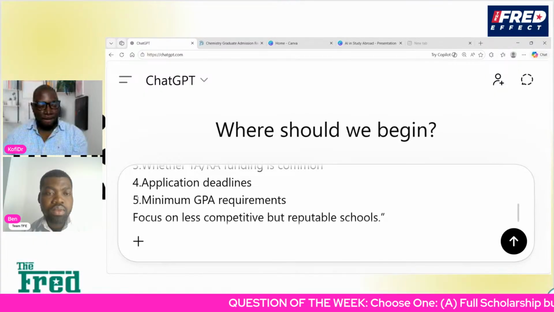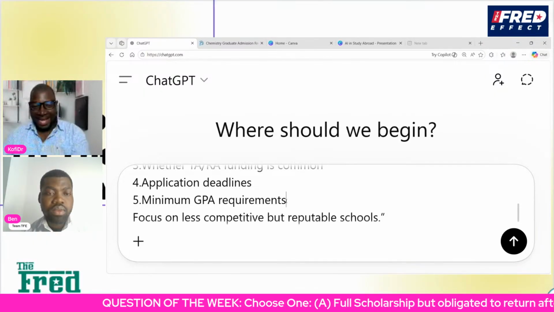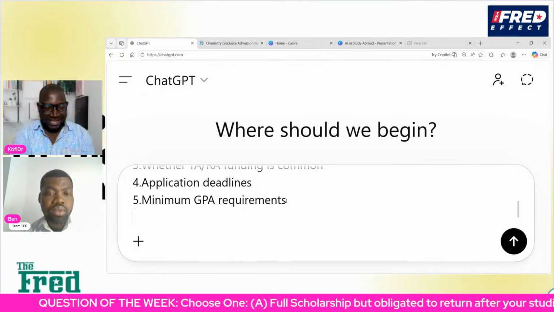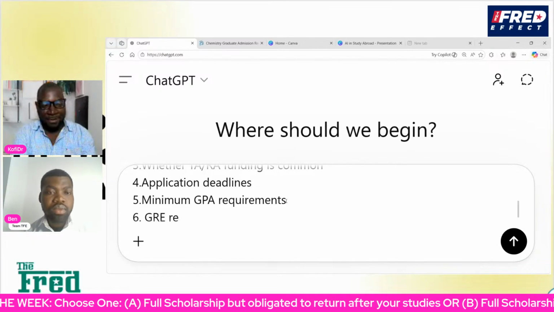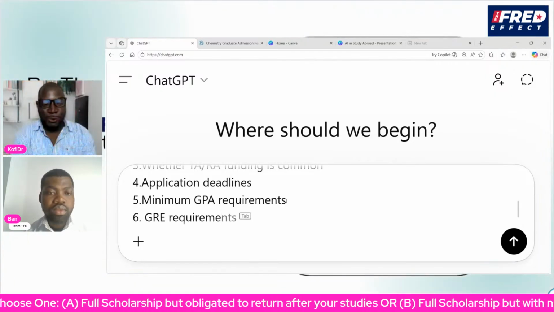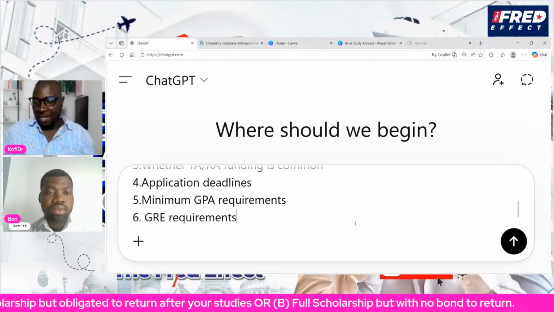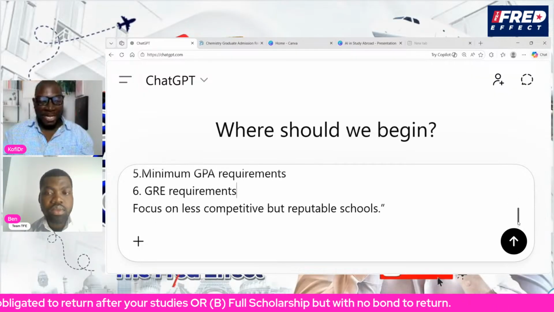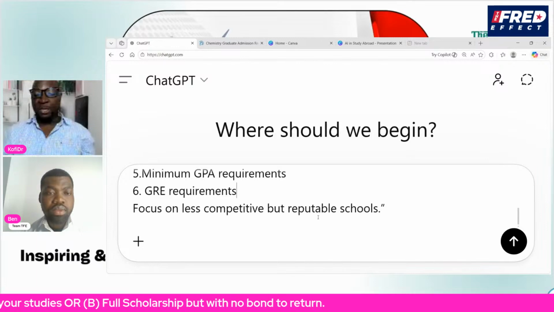5, minimum GPA requirements. I can even add a 6, GRE requirements. So I am asking ChatGPT to do a lot for me. Then depending on my GPA, I can tell GPT to only focus on less competitive schools.